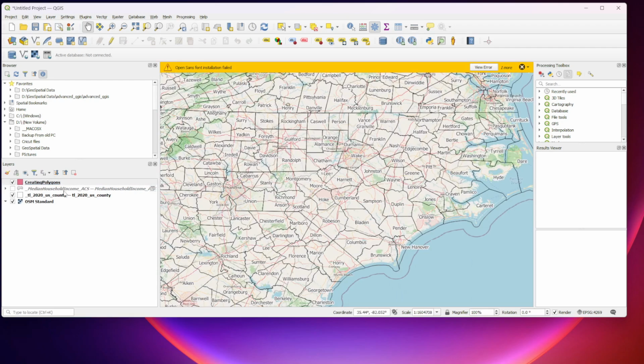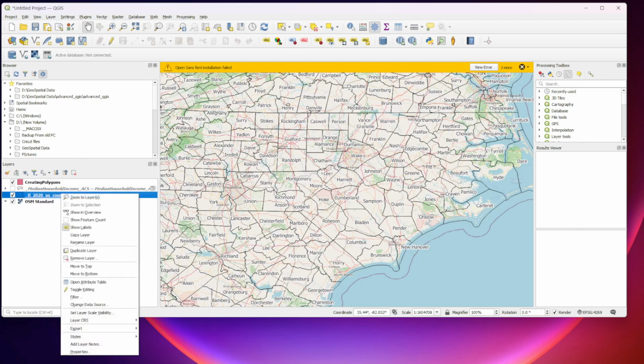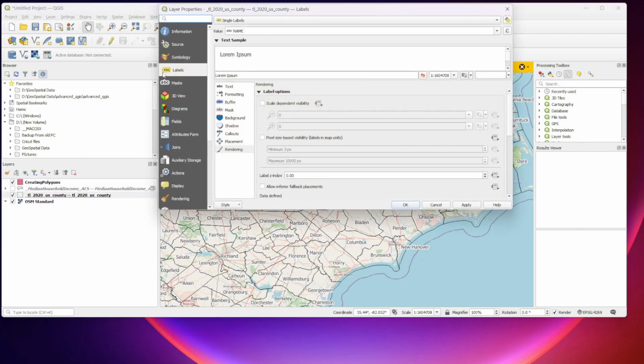So now I'm going to go into my county properties. I'm going to go into my labels and my rendering distance. And I'm going to turn this on at scale dependent visibility. But there is another option I can choose. And that is this button here that says set to current canvas scale. And that will tell it that when you are at this scale currently selected, that's when your labels will show up. If you're further away, they won't show up. If you're closer, they will.